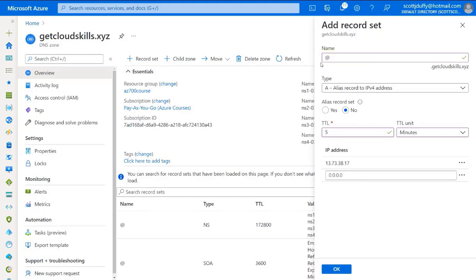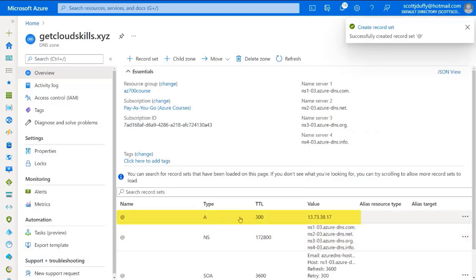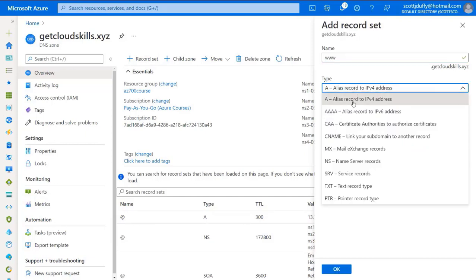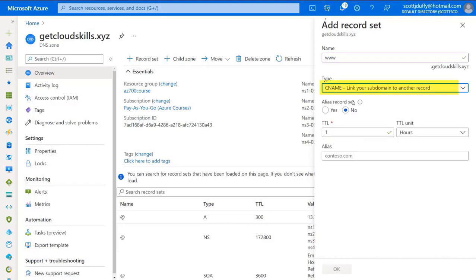This at sign is going to represent the default no host. So if you just enter getcloudskills.xyz with nothing in the front, you're going to get this. Right, so I've got my A record. Now I'm also going to want the www record. Now, one thing I can do is use a CNAME, and what that's going to do is essentially redirect people. So I can redirect www to getcloudskills.xyz. Again, 5 minutes time to live seems like enough for this demo.